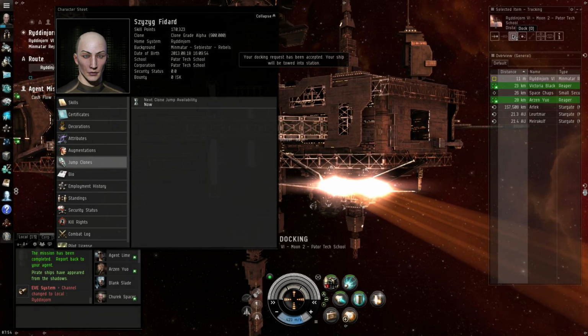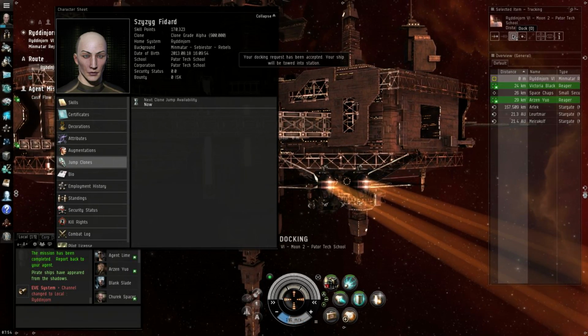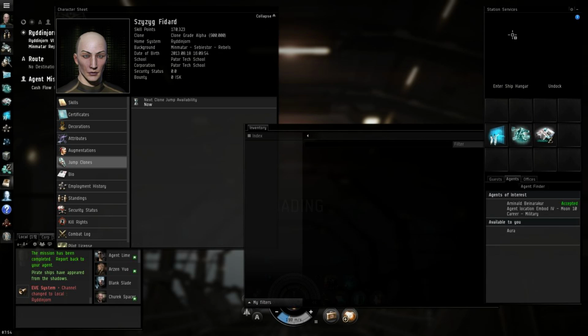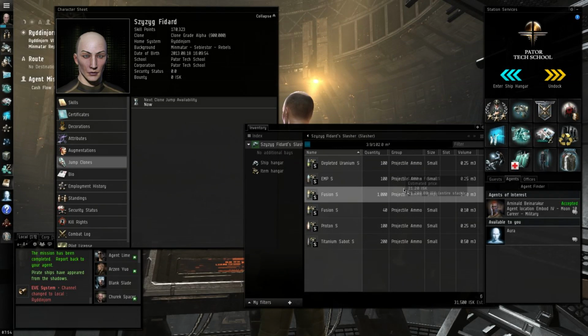So say during the week you don't log in, right? You can leave your main character in the training clone so you train things faster, and then when the weekend comes round and you want to get into a fight, you can go there and you can jump to the other one.